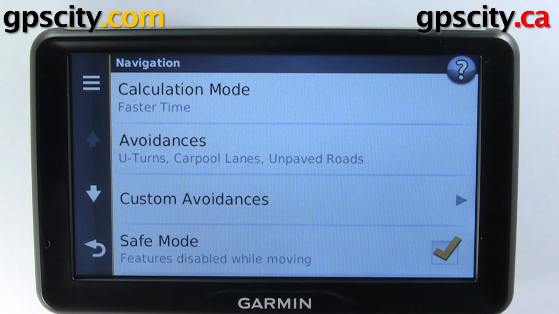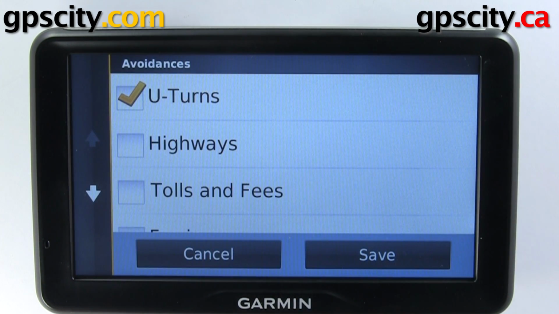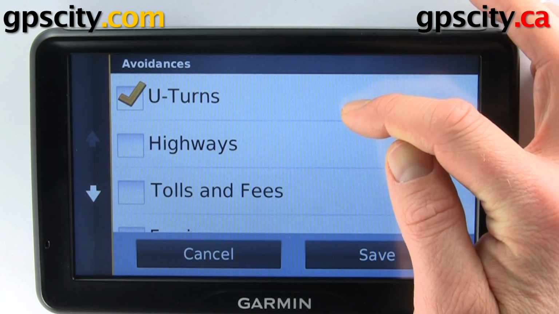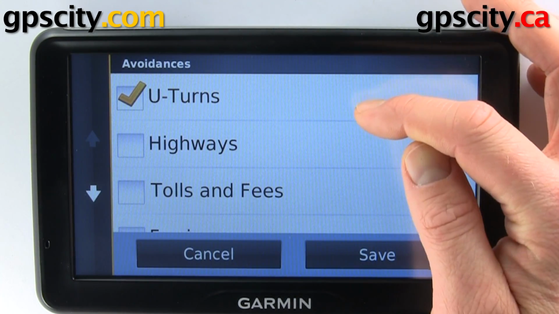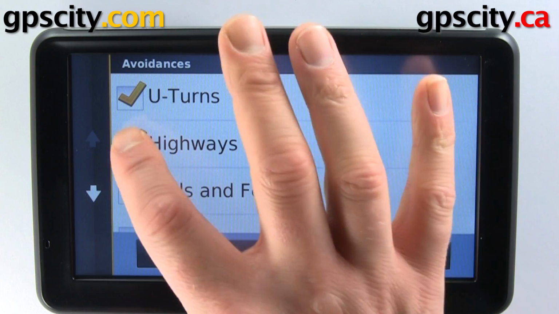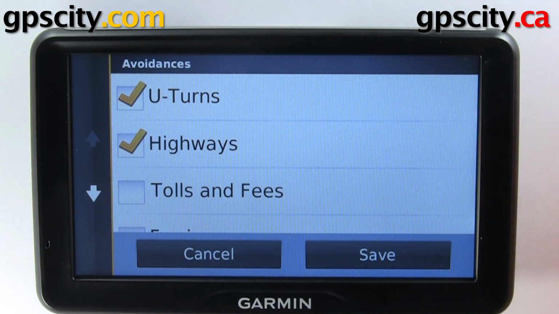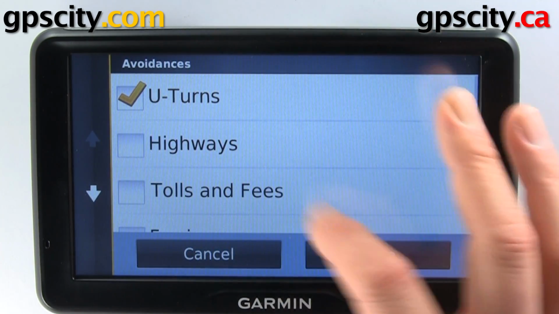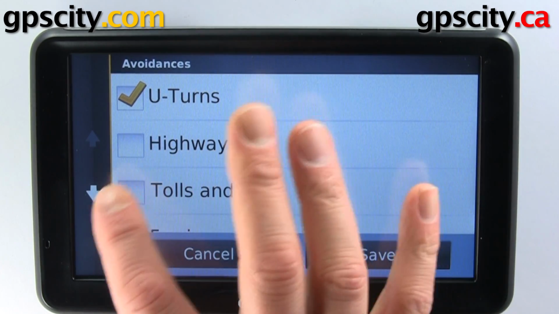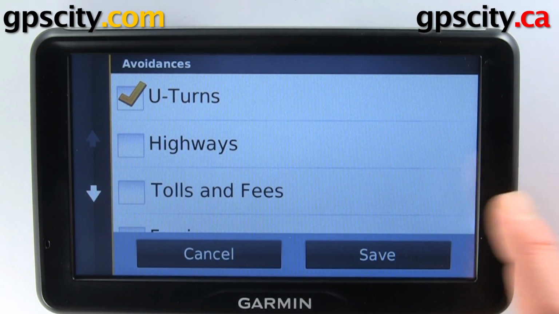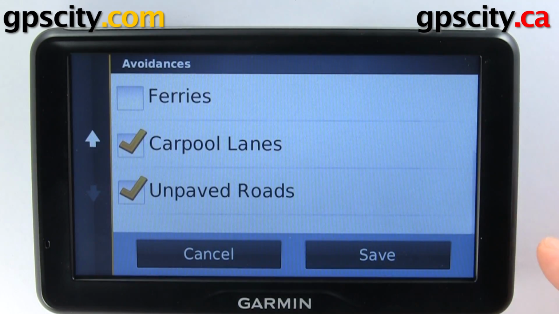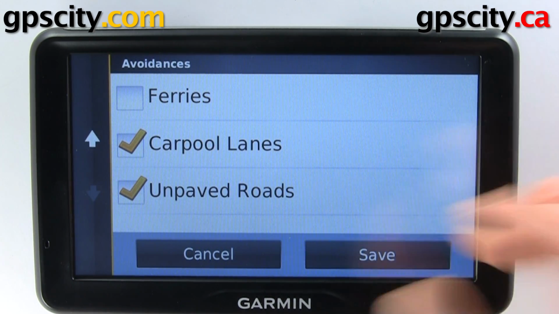We have avoidances. This is very useful. When we go into here, there's a few things we can change. We could enable U-turns, so it avoids U-turns. We could have it avoid highways if we don't want to get on the highway because we're driving a slower vehicle. We have toll roads and fees, which we could bypass. Ferries, carpool lanes, and unpaved roads.